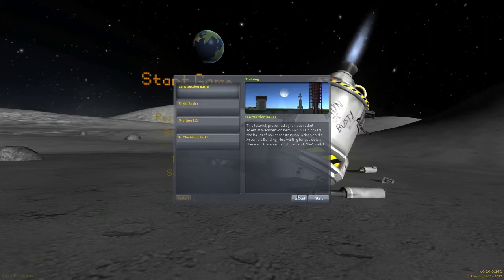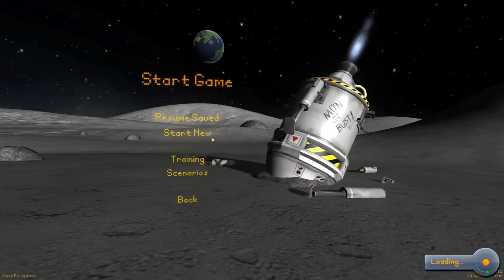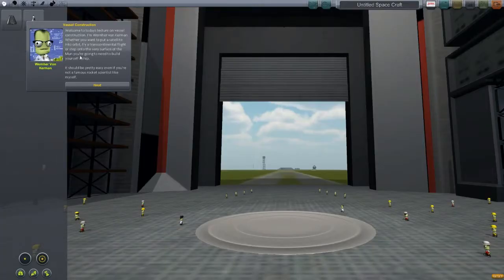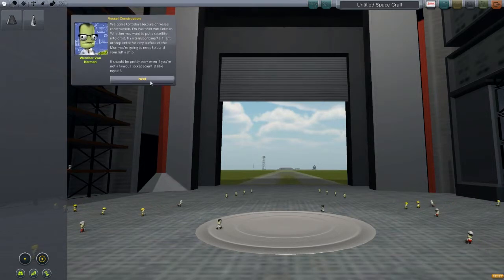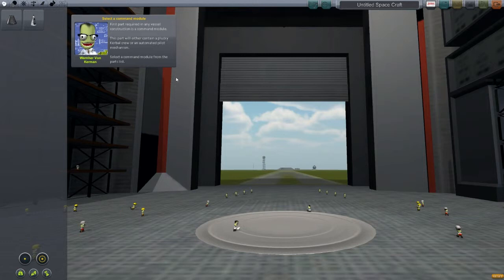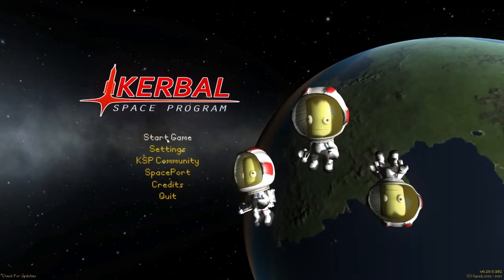Yeah, I don't know. Actually, let's check that out real quick. I'm curious, because I'll be going into some construction stuff next. Oh, okay, cool. So he does give you little text boxes like this. That's handy. So yeah, little dude tells you how to build rockets. That's cool. That's definitely worth taking a look at, guys.